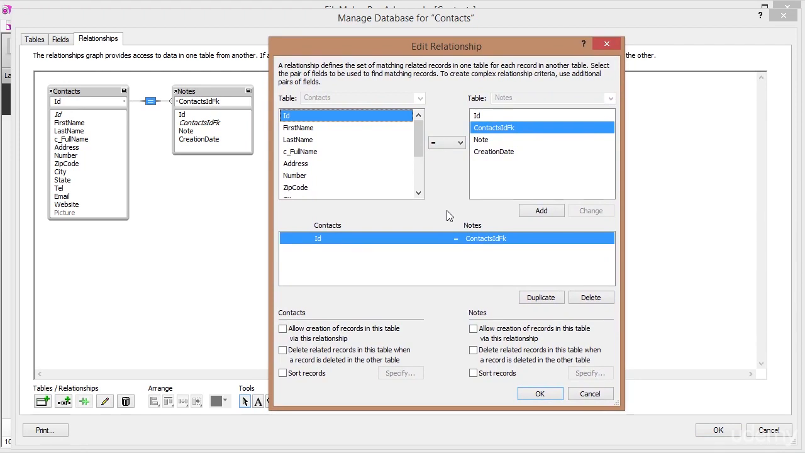Now let's have a look at these settings and let's try and figure out what they mean. So I've got my ID field of my contacts, and that is equal to the contacts IDFK field. So that means that the value in this field is always going to be equal to the value in this field. So if you're on your contact layout and you create a note, then FileMaker will automatically enter the ID of your contact in this field so that there is no mistake, so that that note is definitely related to that contact. So that's pretty handy. FileMaker kind of solves this for you, so you don't have to worry about it.